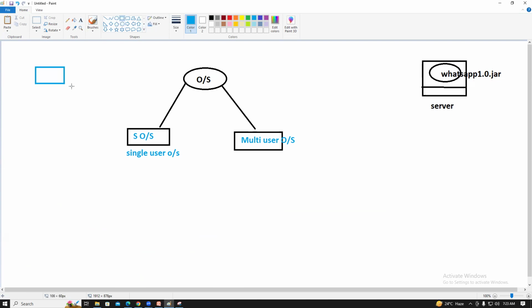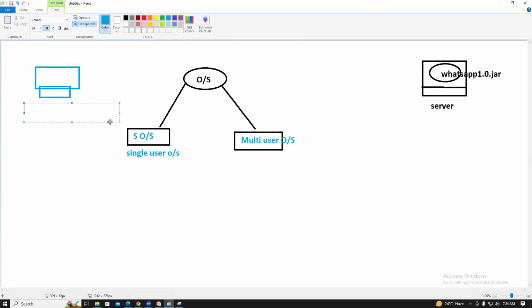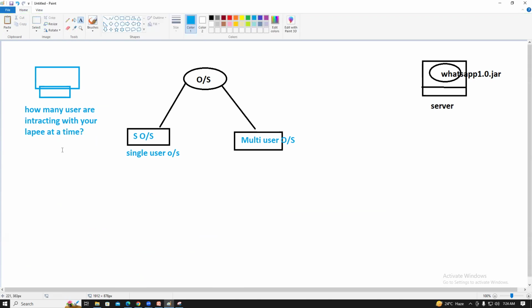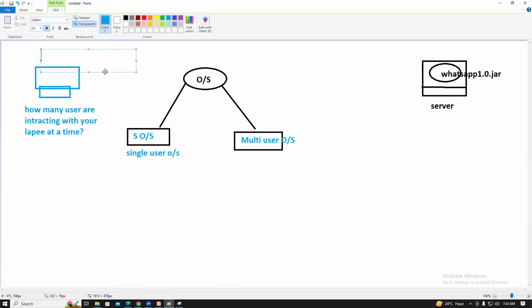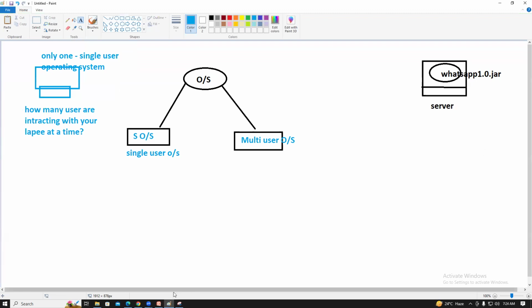So in our laptop, how many users are interacting with your laptop at a time? Single user only, only one. So only one means single user operating system, guys.